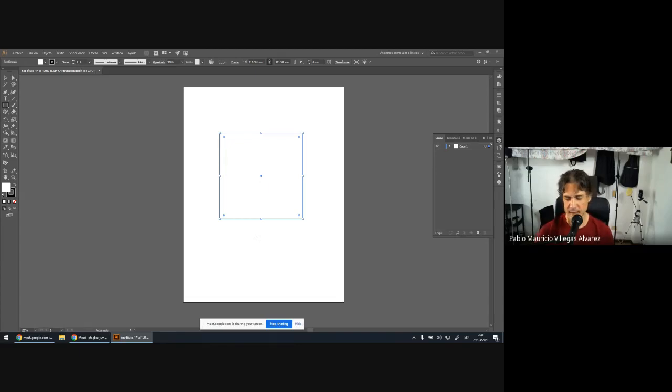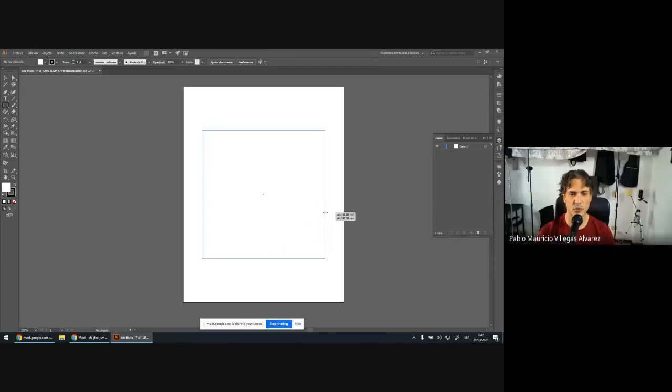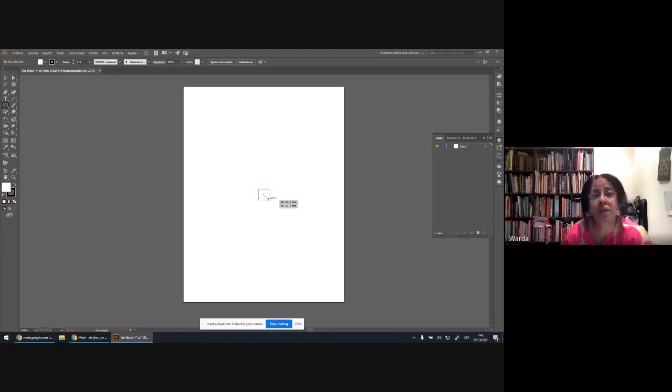This is one way, but you have another. If you need to make the square from the center, you need to click, shift and alt. Shift and alt if you want to make the square from the center. Look, it's amazing. Oh wow, that's interesting. I didn't know that.